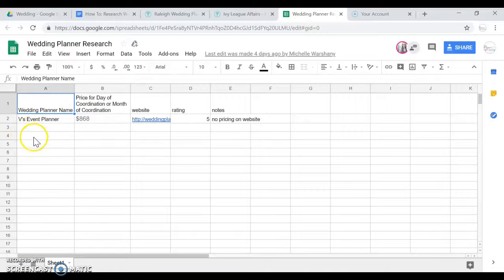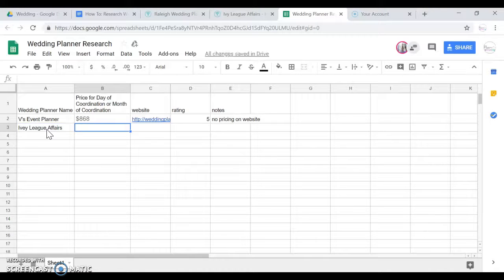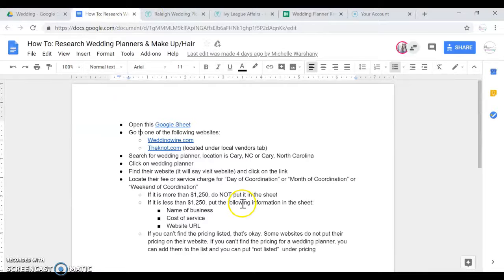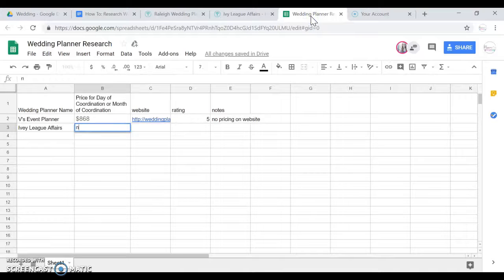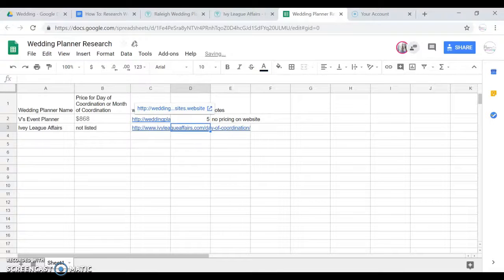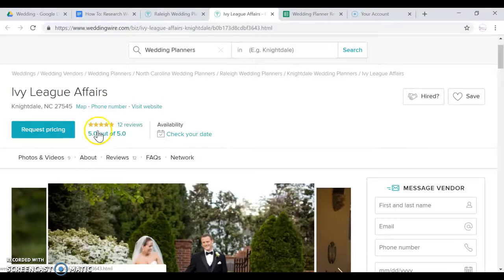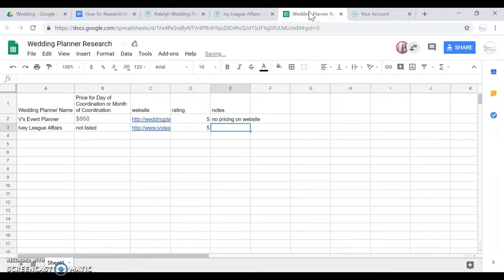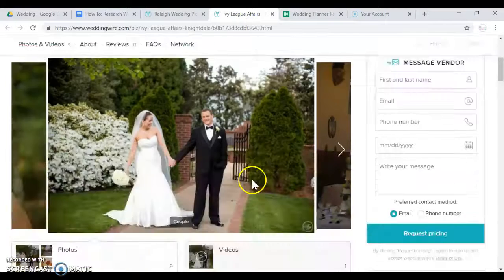And so this is Ivy League Affairs. And so for this, I just have you putting in not listed if you can't find it, the website, and the rating. So you're just gonna put here 5. And then for notes, you can just put no pricing on website.